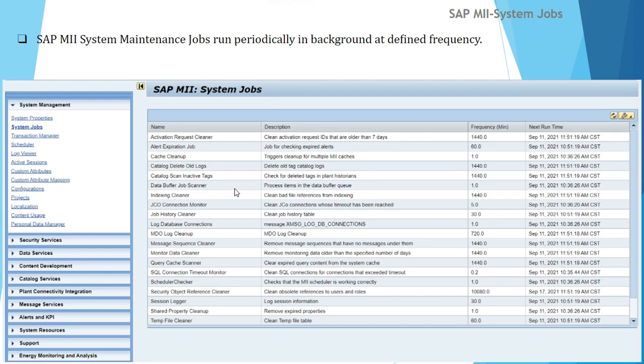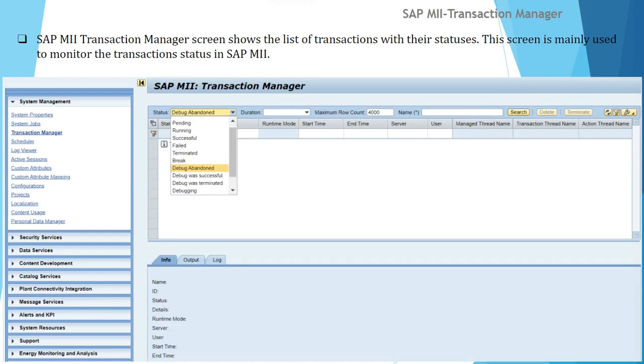So that's the reason SAP MII itself has system jobs to maintain your system. Now the SAP MII Transaction Manager screen. So coming to Transaction Manager, what is a Transaction Manager? Transaction Manager shows all the transactions that have been developed in SAP MII and that are running in the background.